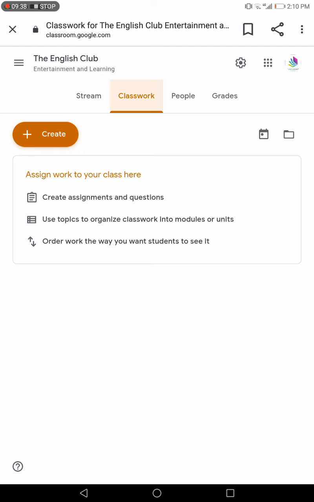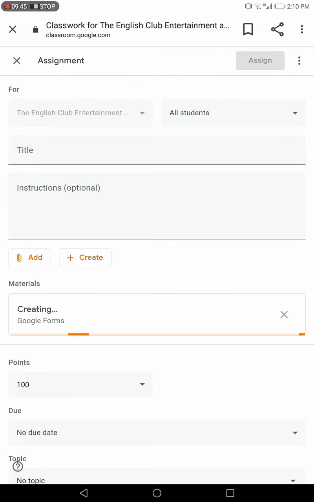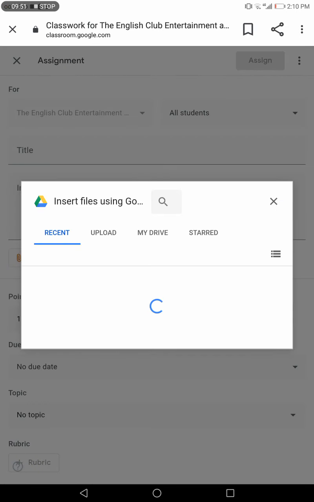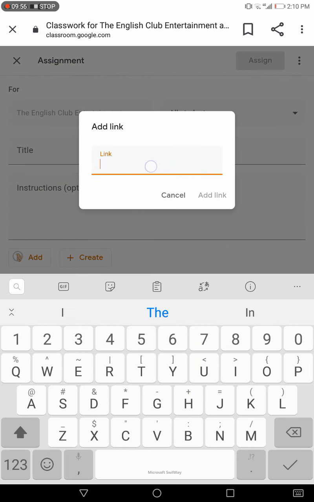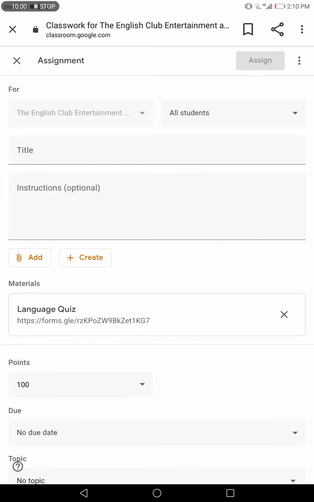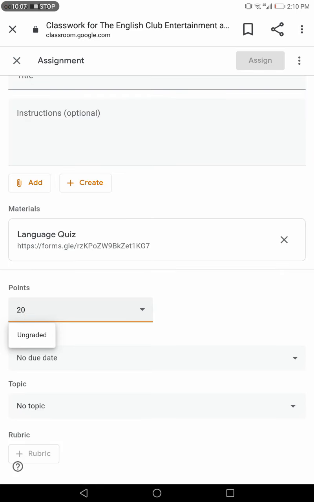Classwork. So let me repeat this. Google Form. I'm going to add another file. I'm going to add the link. The steps are simple and easy, but sometimes we can make an unexpected mistake, especially if you're using a tablet.